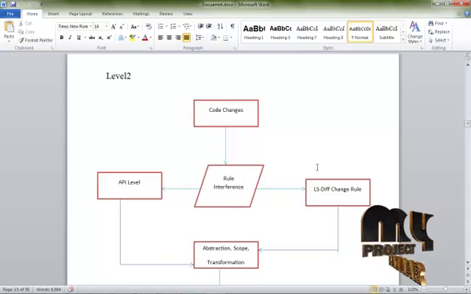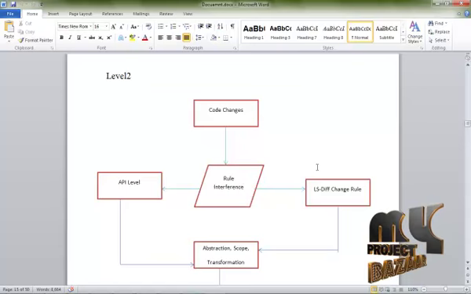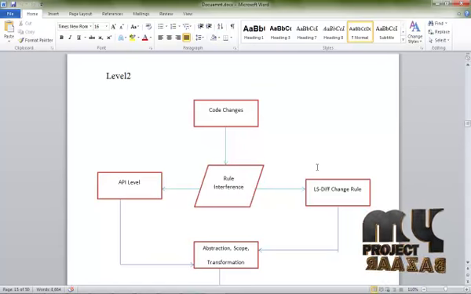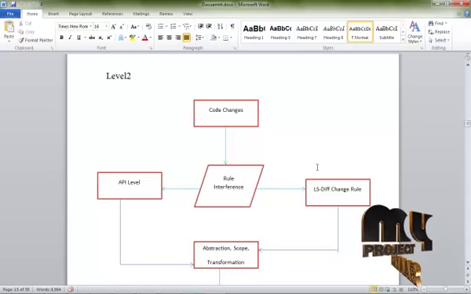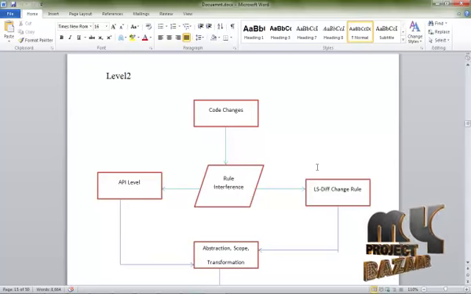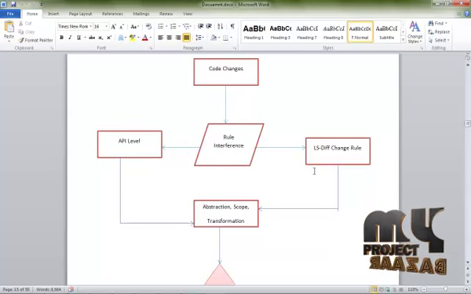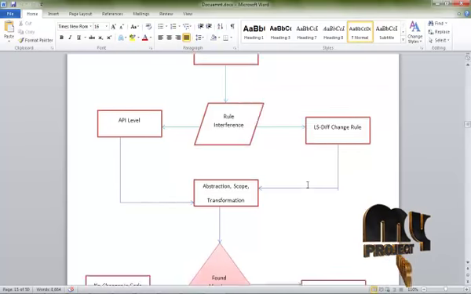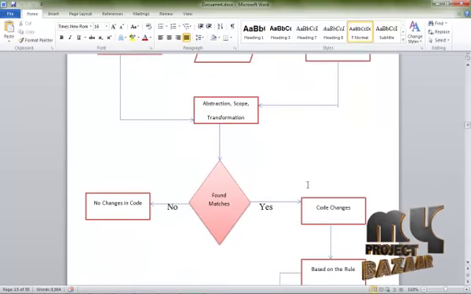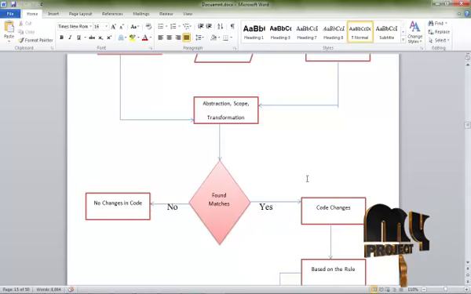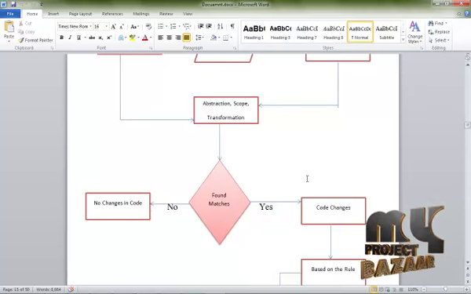The LS diff rule change is our process for checking whether the two versions of code have changed or not, calculated by the LS diff rule change process. Then abstract scope transformation is also calculated. Finally, the found match process matches the two versions of code, where there is no change in code. This is also called code change.